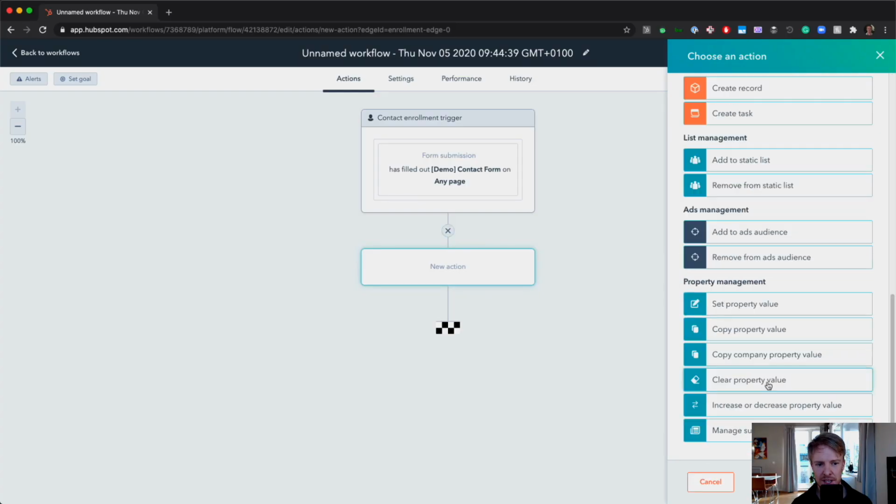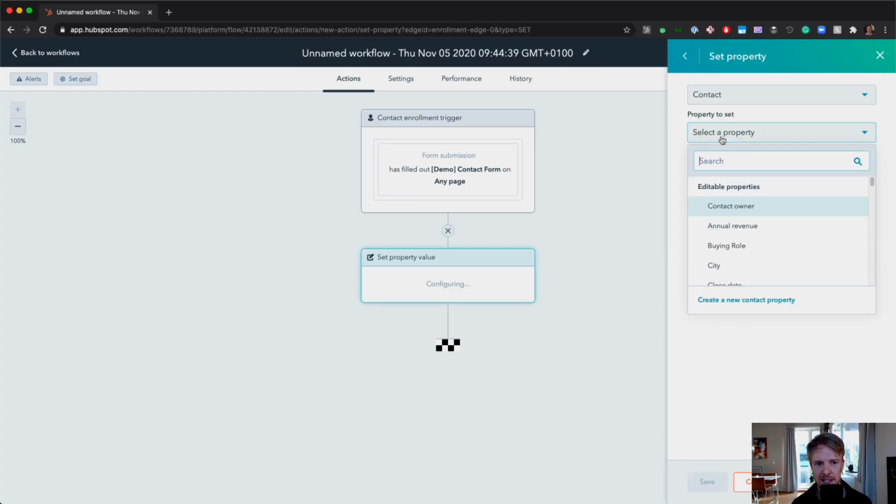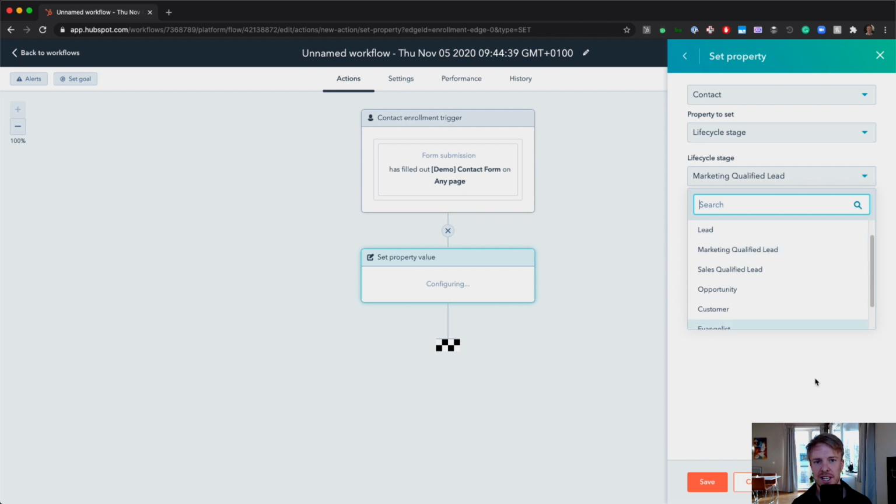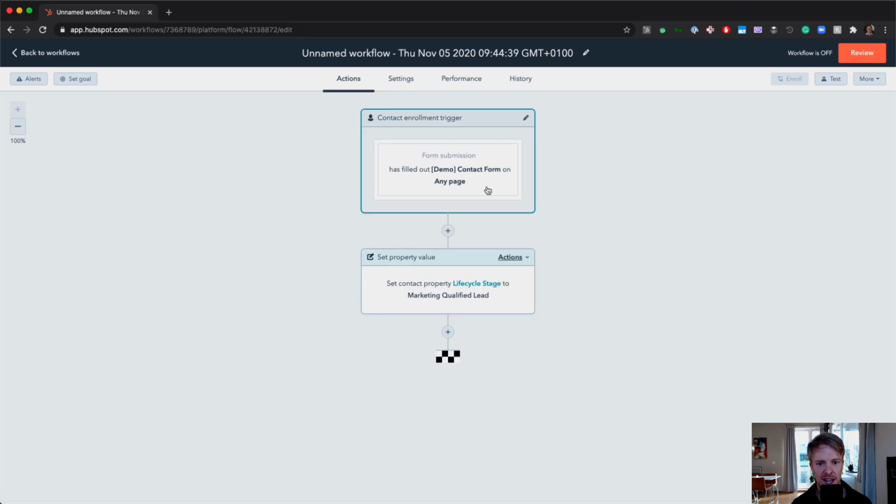So what I would do then is I would just set a property value and I would select the lifecycle stage and I would select, for example, marketing qualified lead, or whichever other stage you want to be using. Hit save. And now we basically have the same setup as we would with a hidden form field as well. So this would only move them forward though.